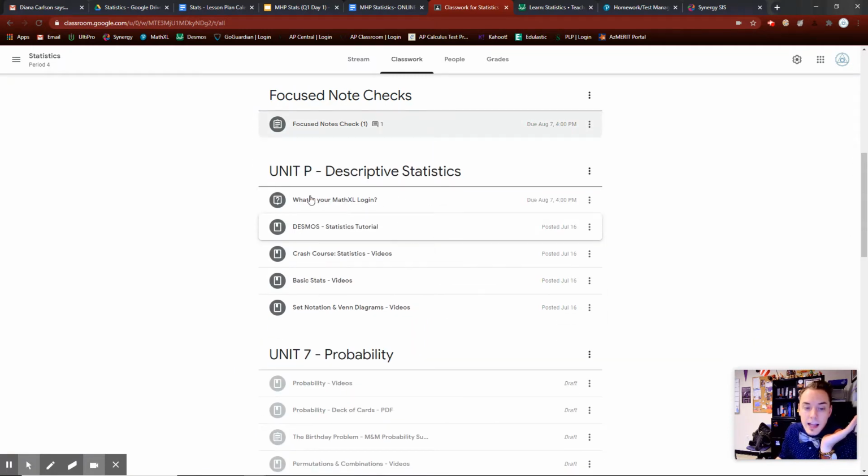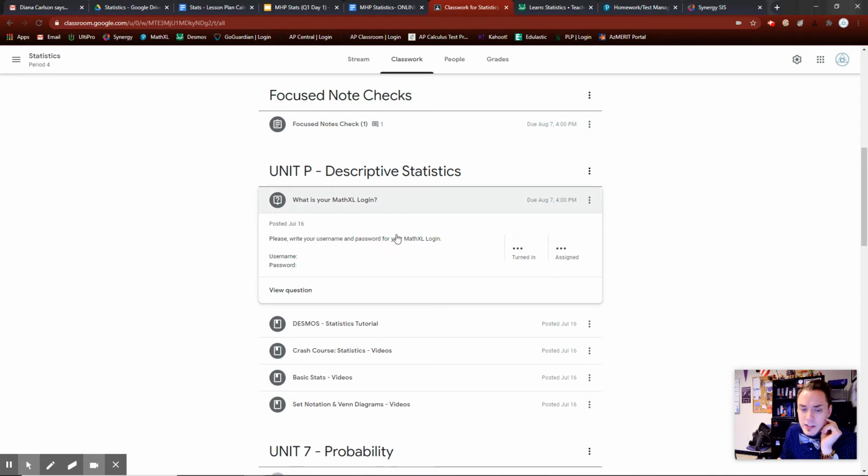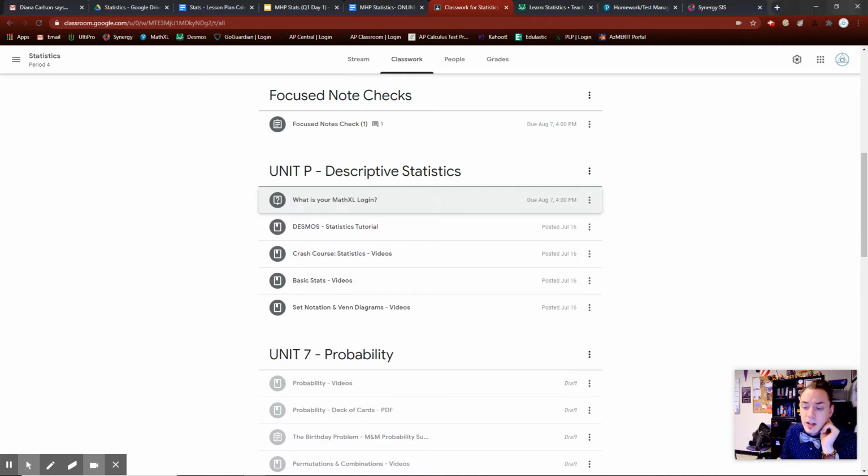Absolutely. And then here's our first unit, Unit P. It's a prerequisite unit for descriptive statistics. I'm going to get into the Math Excel username and login, but I do want your username and login information when we get logged in on Monday. We're not going to do that this weekend. We're going to get logged in on Monday.